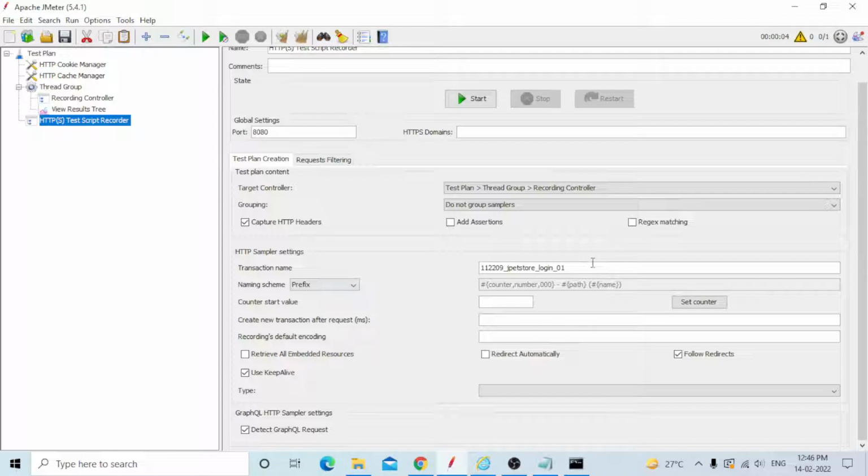Okay, I am not removing this one. Use naming scheme: it provides prefix or suffix, or use formatting or transaction name. Which one you need? Most of the time it's the transaction name only. Counter start value: you need to set up 0 or 1, you need to provide it. Then that one will work.